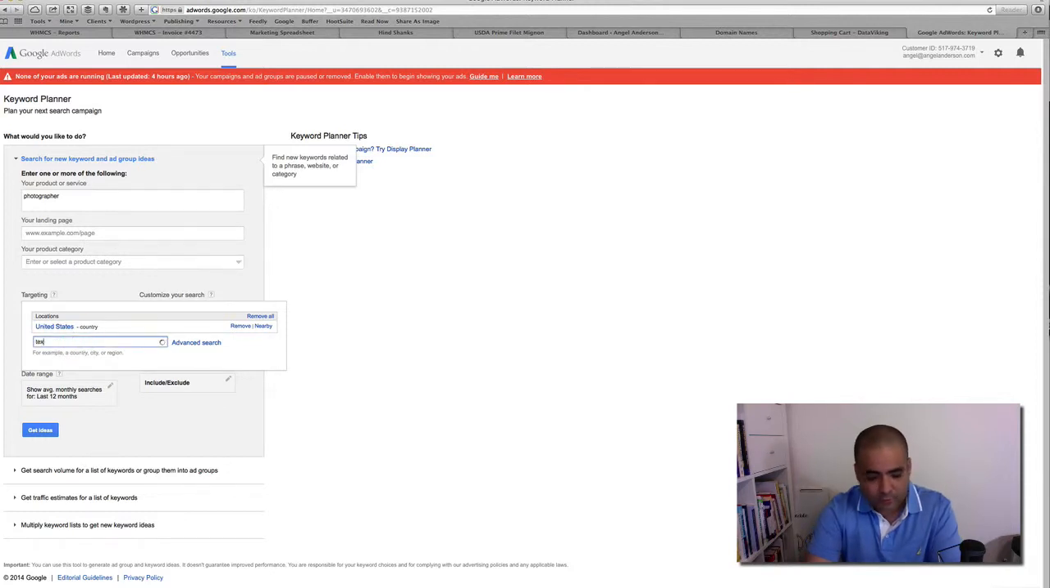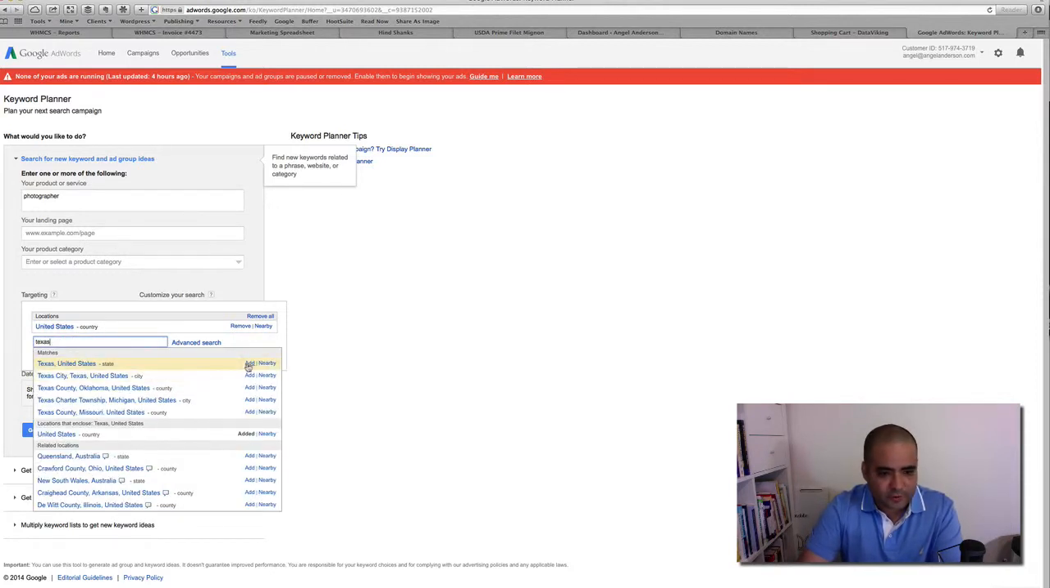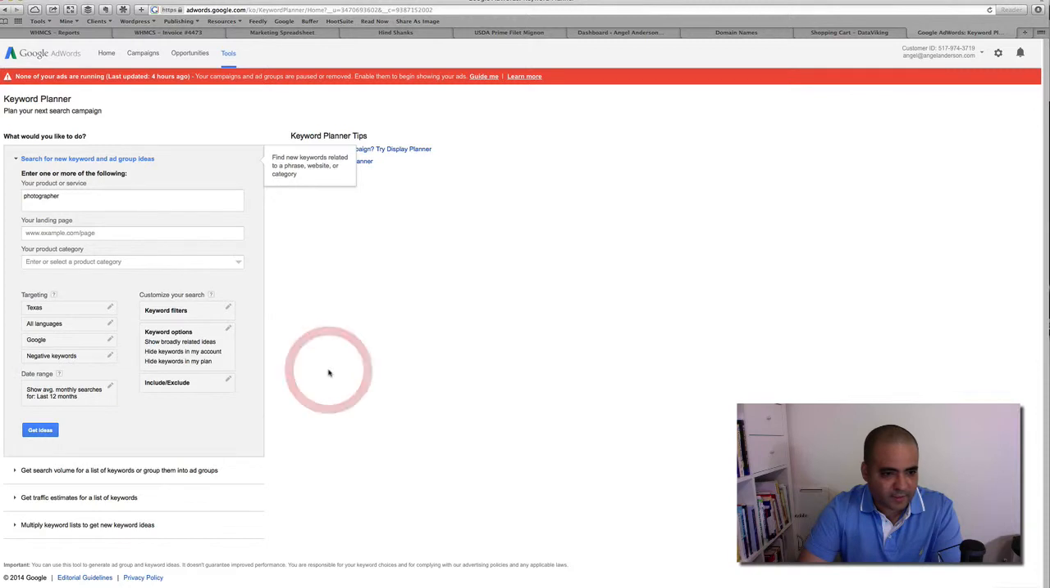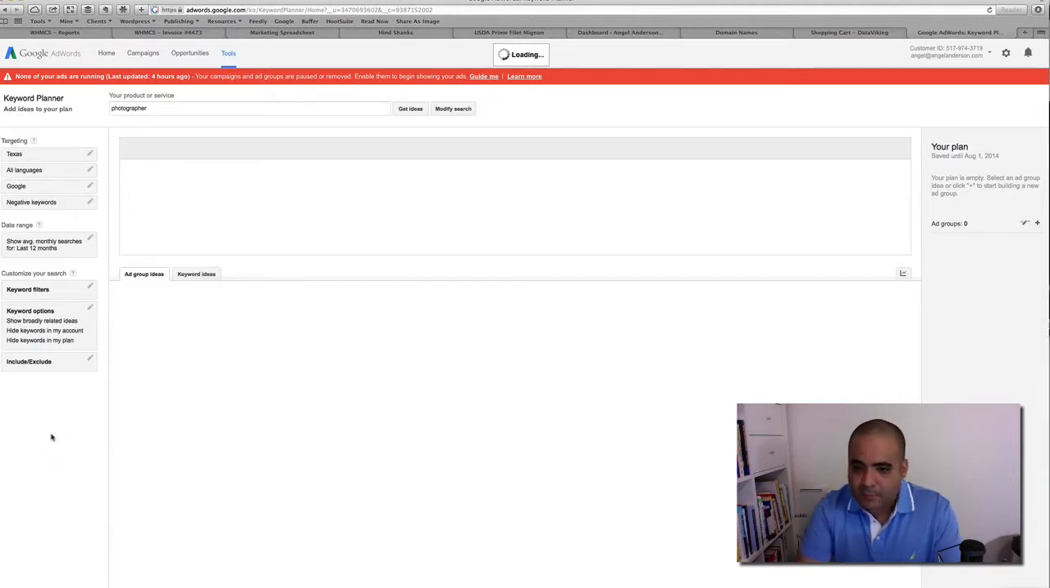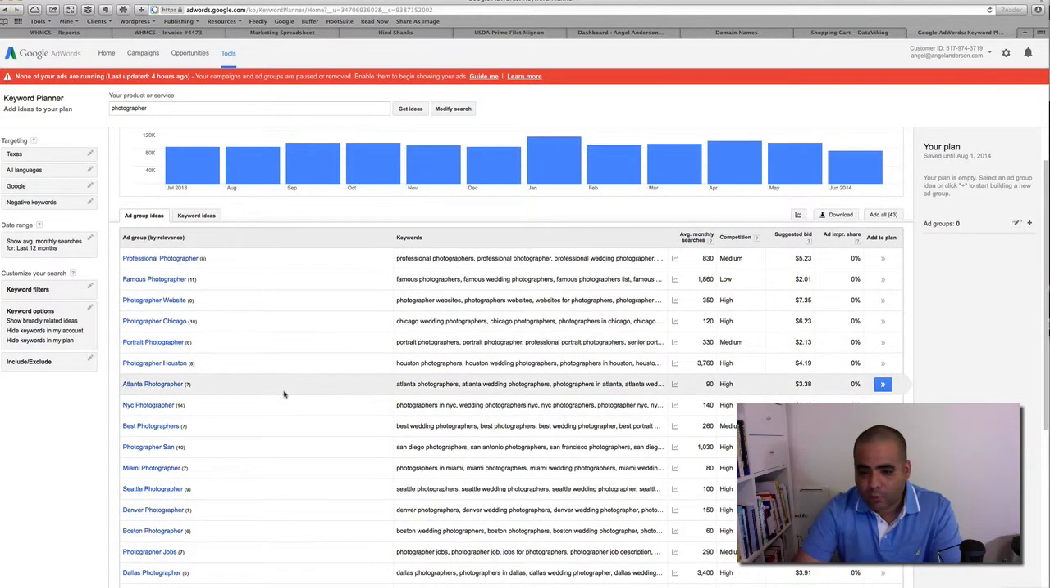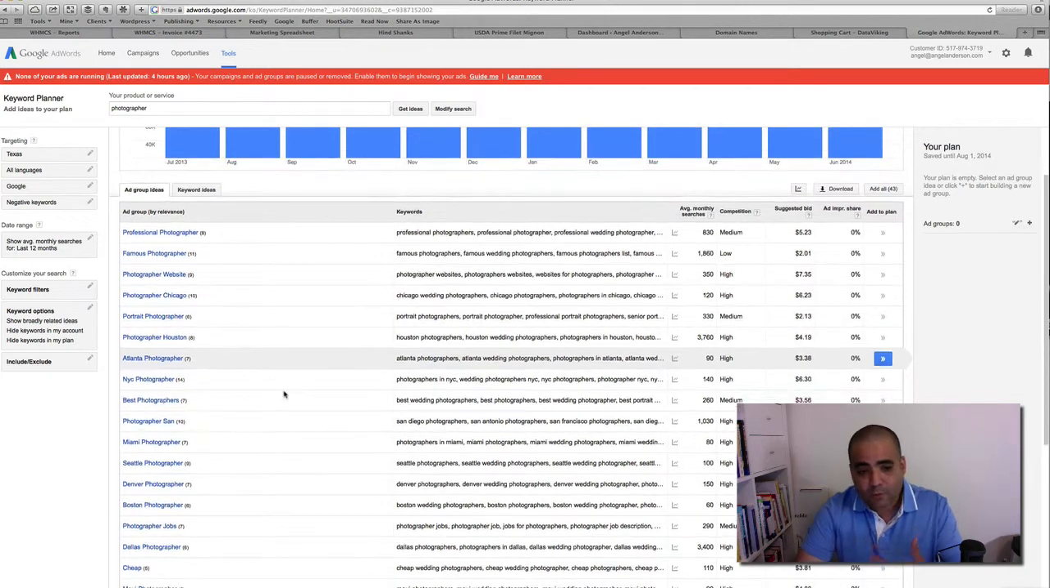Let's do Texas, right? So I'm going to be searching for Texas, and I'm going to be removing the United States. Just searching Texas. All languages, Google, no negative keywords. I'm just going to be searching for the last 12 months, and I'm going to click Get Ideas. This is going to give me an idea of what people are searching for when they type photographer or similar keywords.